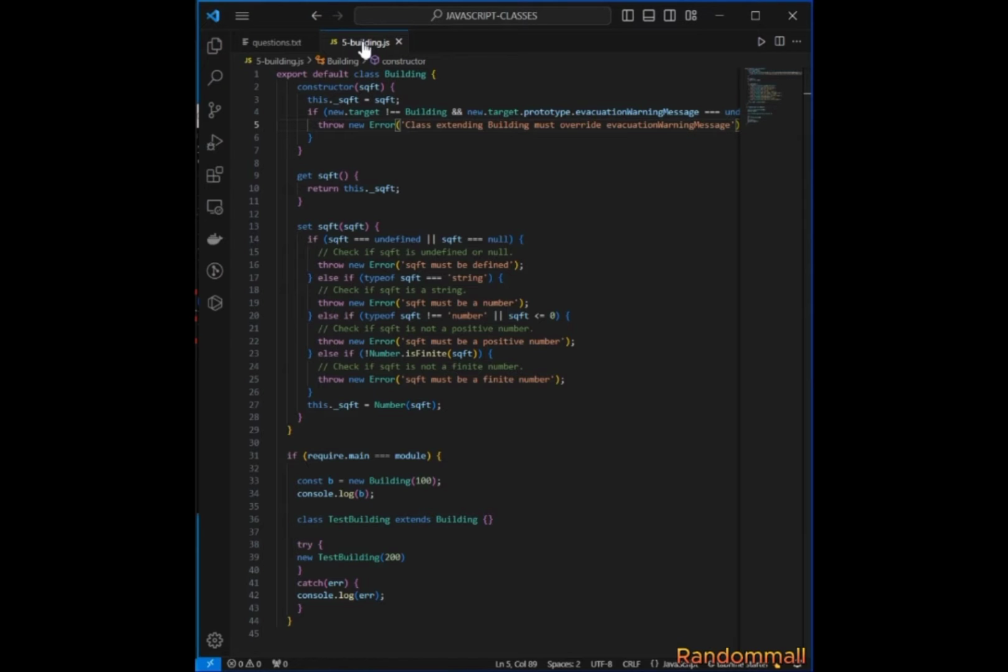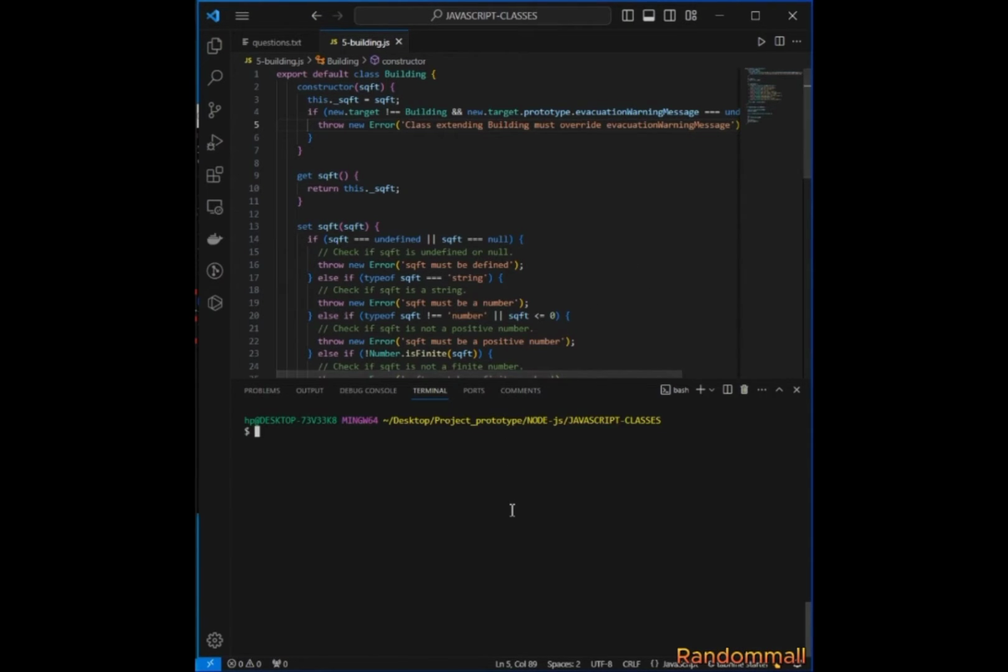We should bear in mind that we can only use new.target inside function constructors, and it's not allowed in arrow functions. So that is it for this. Okay, let me see if I should run this.